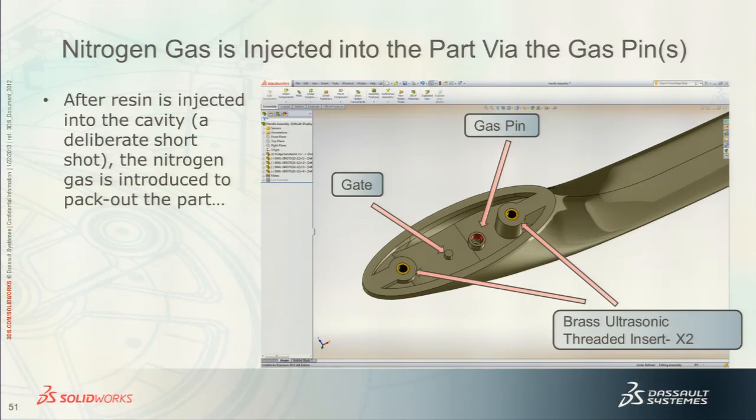You would have on one end of your part a gate and then a gas pin. Once the material goes through the gate roughly to the 80% fill point, nitrogen gas will be injected through that gas pin, and form the hollow cross-section of this handle.